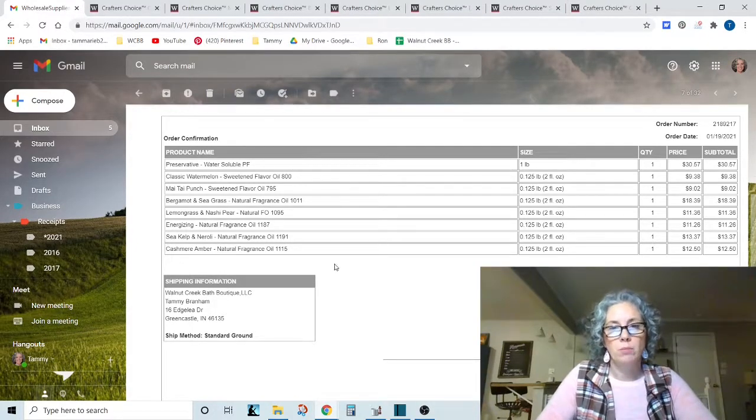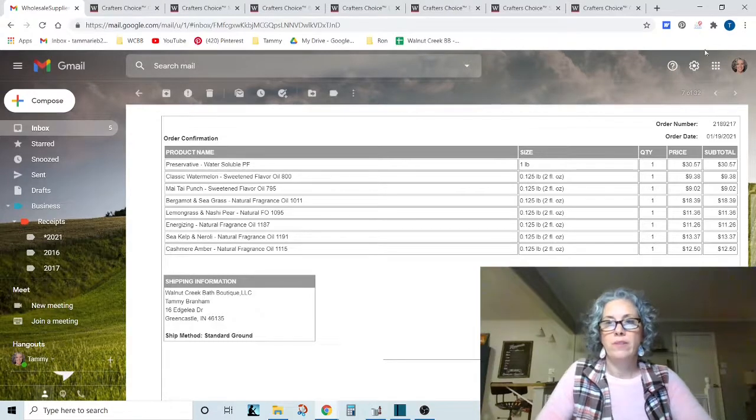So Cashmere Amber, I ordered just 2-ounce bottles and everything. They were on sale, so I ordered 2-ounce bottles. I don't know what they smell like. I don't know if they're going to work for me, and I wanted to start really small on these. So anyway, Cashmere Amber, 2 ounces at $12.50.